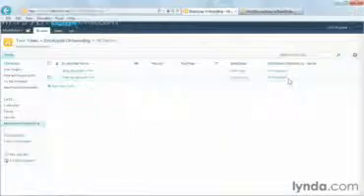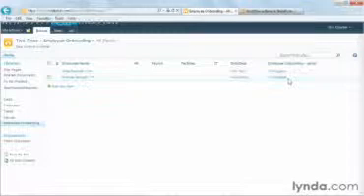What do I do with all of these? Well, I can ignore them, but I probably shouldn't. Let's go over and take a look and see how we're going to get to those workflows and manage them. So I'm going to go back over to the list in SharePoint. There are a variety of ways that I could do this.